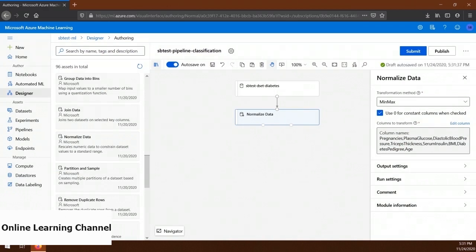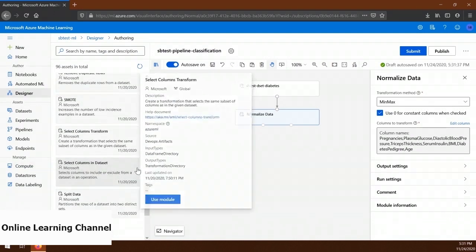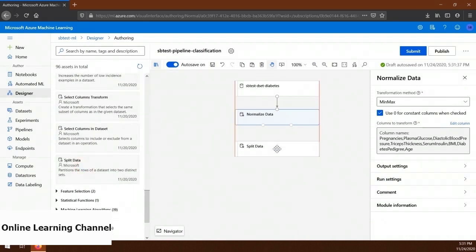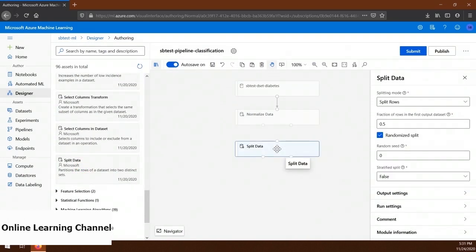Now we can finally start looking at training our model. But first, just like the regression demo, we need to split the dataset so that we can train the model with some of our data and test the model with the rest. So let's go ahead and add a split data transformer beneath the normalized data module. Good. Now let's connect the two. And now let's configure the split data module so that it splits rows at 75% with a random seed of 1, 2, 3.